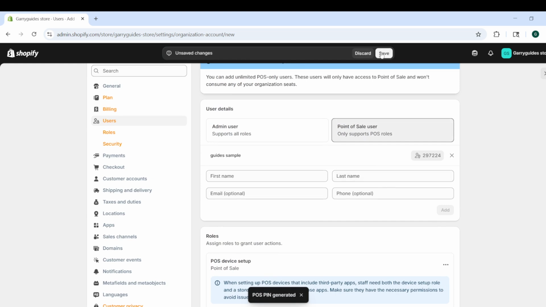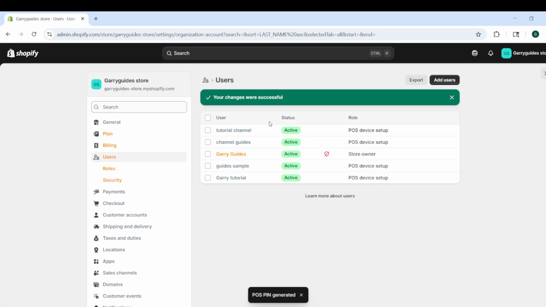If you ever need to remove a staff account, the process is also very simple. Return to the same Users and Permissions section in Settings. On that page, you will see the list of current staff accounts connected to the store. Find the staff member you want to remove and click on their name to open their account details. Once you are inside their profile or account settings, click Remove. This will revoke their access to the Shopify store.